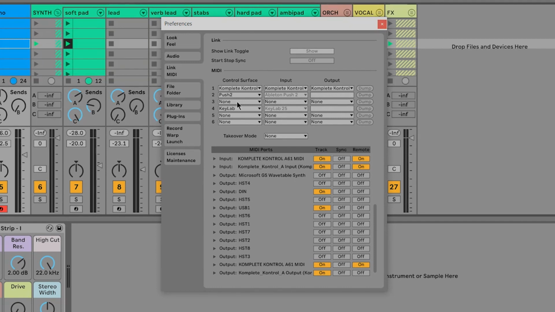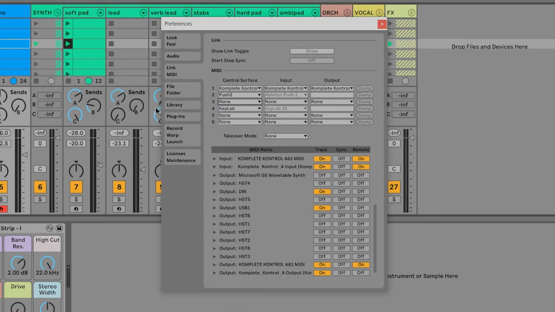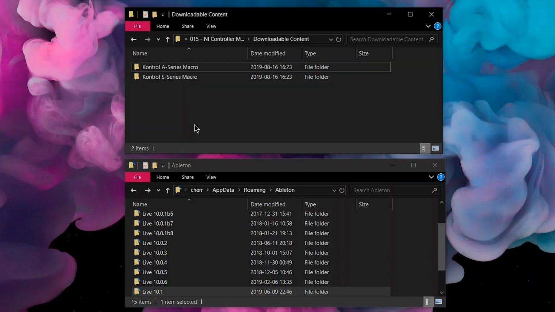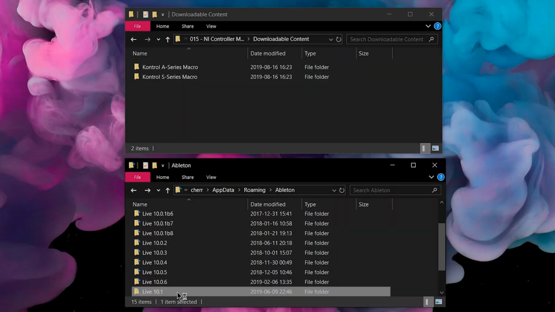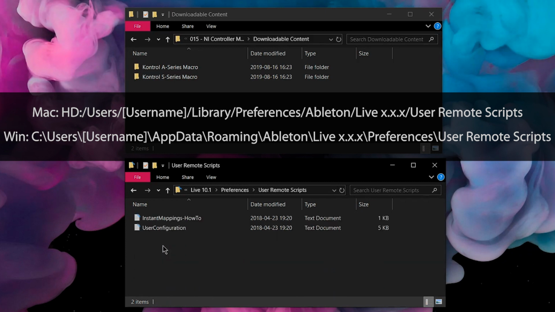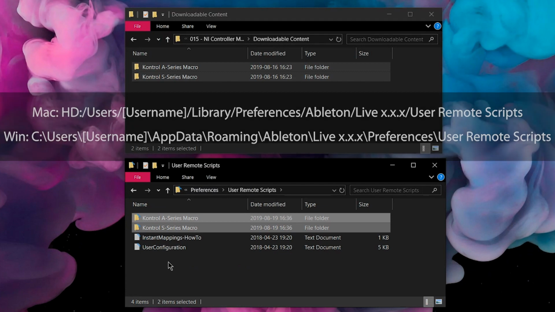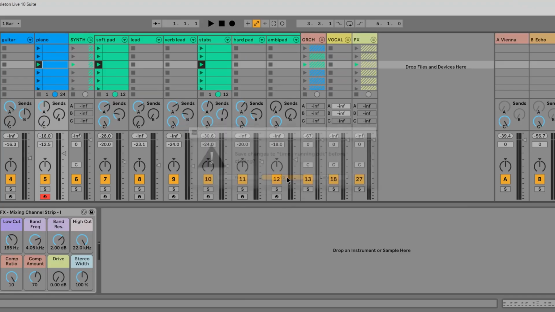Now, what else can we do? Well, what we need to do is take that script, that file that you've downloaded from this video, and we're going to load this into this menu. Right now, you can't just drag and drop it, so we're going to go over to our File Explorer or Finder, and I'm going to put the path for the directory where you need to drop this file. All you need to do is drag and drop this into that directory. Make sure you reboot Live.